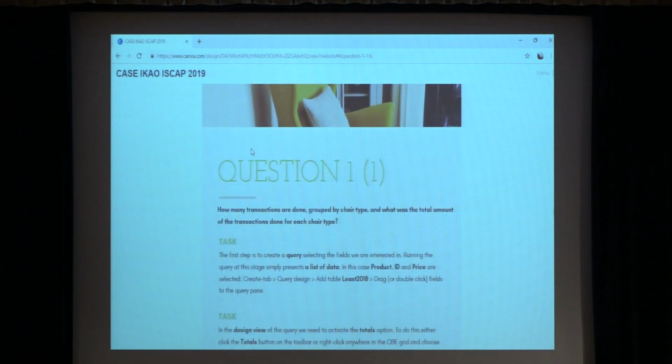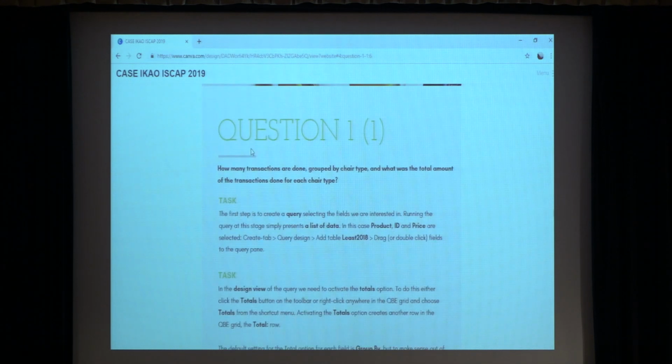How many transactions are done, grouped by chair type, and what was the total amount of the transactions done for each chair type? Okay, so that's a quite complicated question, and it would take you some time if you should solve this by hand or in Excel. In Access, that can go quite quickly if you know how to create such a query, of course.